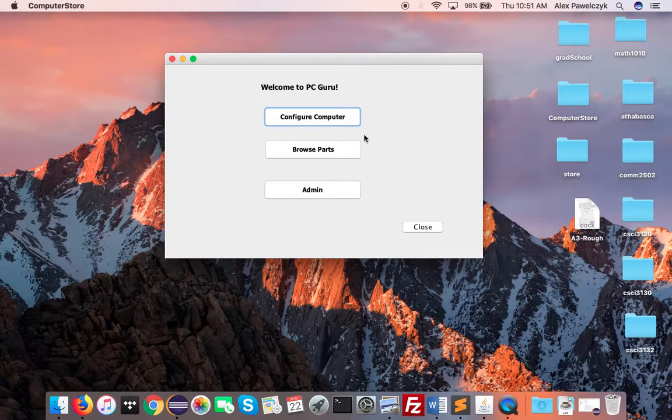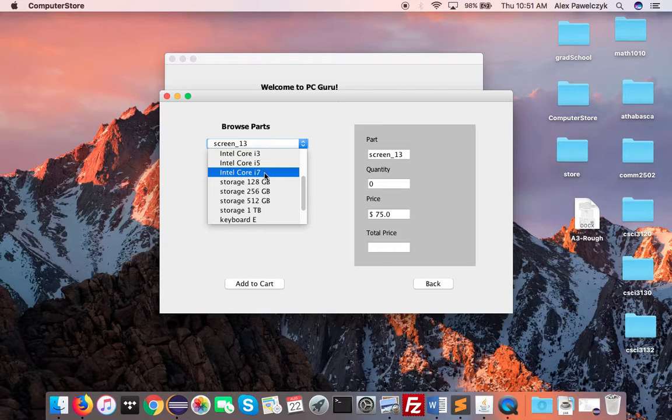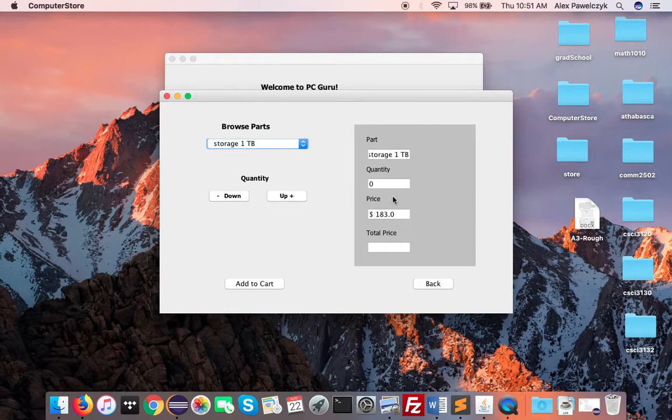The next section of the prototype is the browse parts section. Over here is where customers can search for an individual part, because it's unlikely that every customer that walks into the store is going to want to buy 6 parts, 7 parts, and build a custom computer. They may just need one particular item, so here you can search for whatever you want. I'm going to go and pick a terabyte of storage. Over there you can see the price.